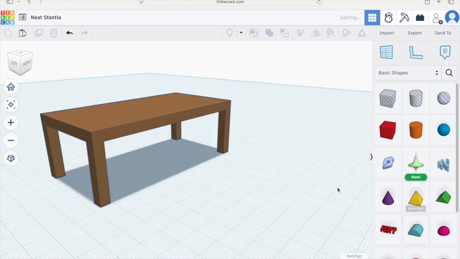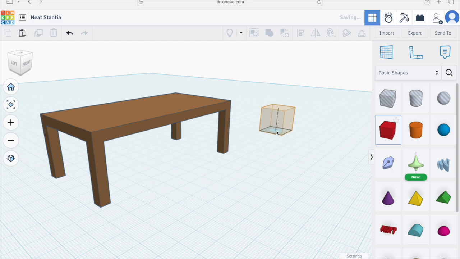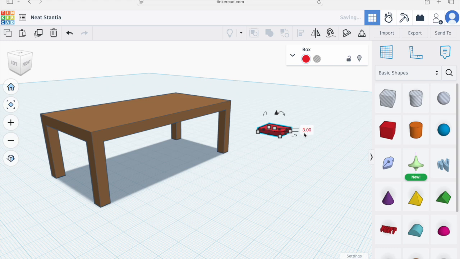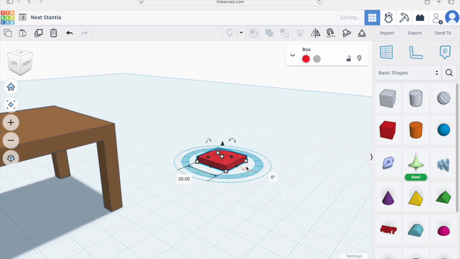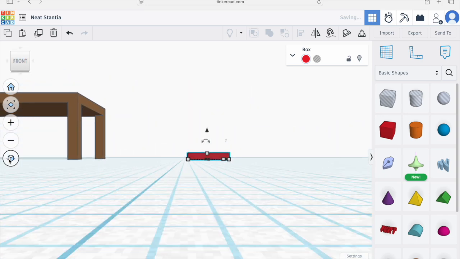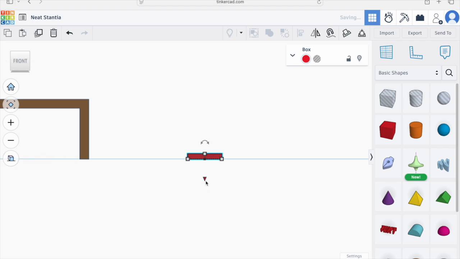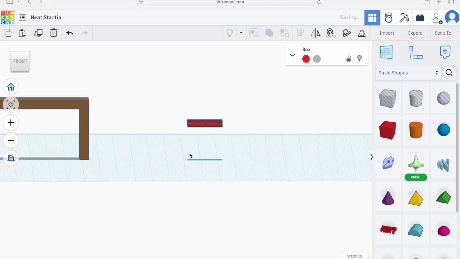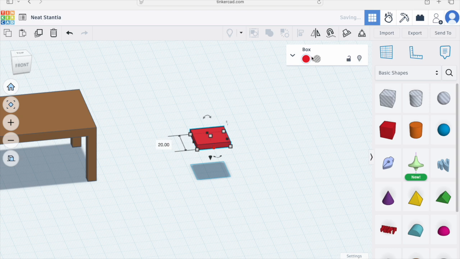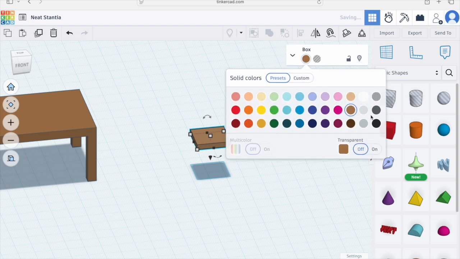Now let's make a chair. I will again drag this box onto the work plane, reduce its thickness to 3 millimeters. I'll keep the width and the length equal to 20 millimeters. I'll go to the top view and switch to the flat view and change the height. Let it be 20 millimeters from the work plane. I'll change the color to brown. Now I will also make this transparent.